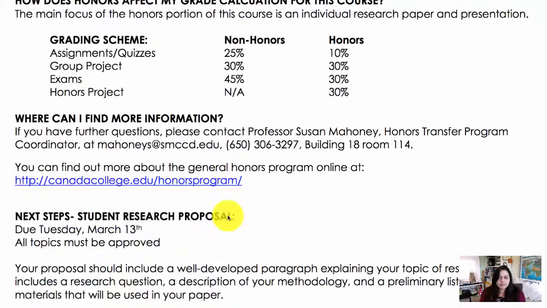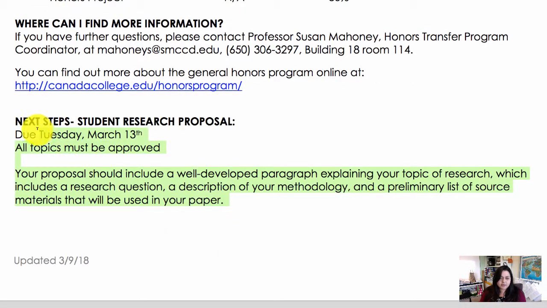So if I scroll further, what really is due at this point in time is at the end of the second page, or the back side of that paper I gave you. On Tuesday, I'd like to have you print out your research proposal. At one point, I will have you actually upload it online. Your proposal should be a well-developed paragraph explaining your topic of research, which includes a research question, a description of how you're going to do that research, or methodology, and this is where you start that preliminary list of source materials. If you can start citing that in APA format, you're going to be doing your work now, instead of converting it all at the end. I would recommend that. So develop that, print it out. We'll look at it on Tuesday together. If I need to have you tweak a couple things, that's fine, but I still need the final product on Tuesday so I can submit this to the honors program for approval.